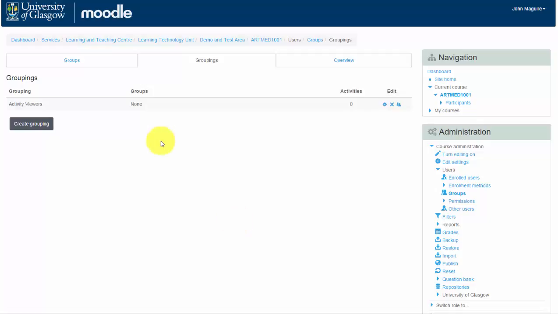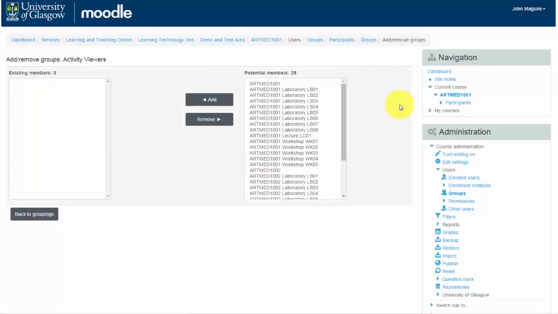So the next thing that you'll need to do is add groups to your grouping, and the best way to do that is to use the groups and grouping icon on the right hand side here. If I click that, I'll see on the left hand side the existing groups that are in this grouping, and as you can see there are none, and I'll see the groups that I can use.